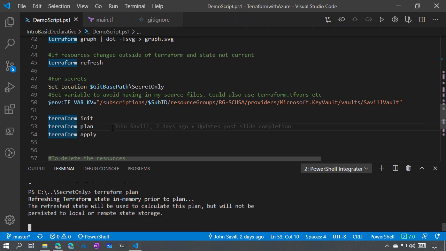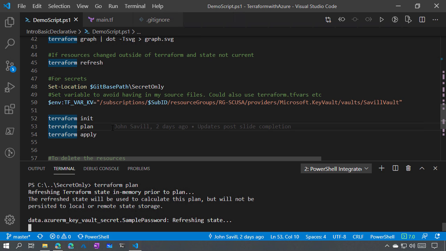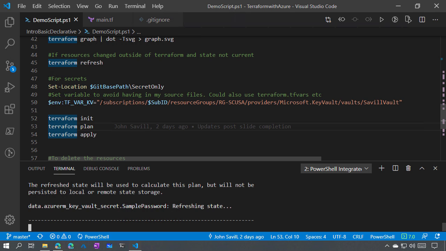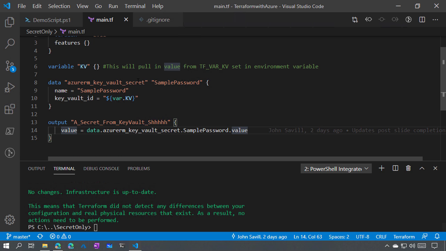Now it's not creating any resources. It's literally just going to go and reference that existing bit of data and then output it. But I would reference it as anything else. If I did have resources that I wanted to use that password, maybe I'm creating a VM and that's local admin password, or I'm joining the domain, I would just reference that var.kv.